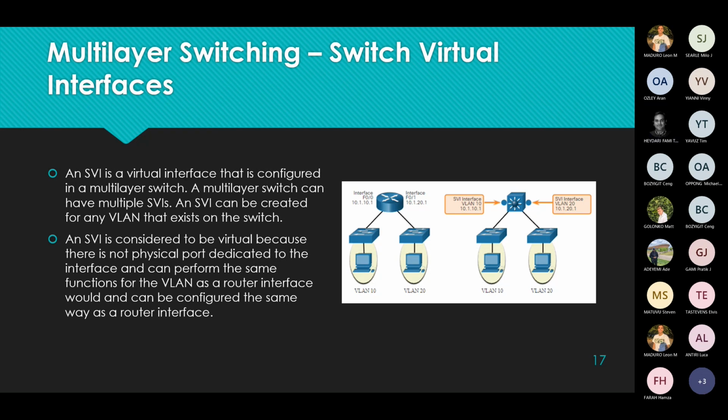Anyone? Is it an advantage or is it a disadvantage? Disadvantage. Why? Because in this situation, MLSs are quite expensive typically, and you can basically just stick a router on there, and it would work just as good. Adi?